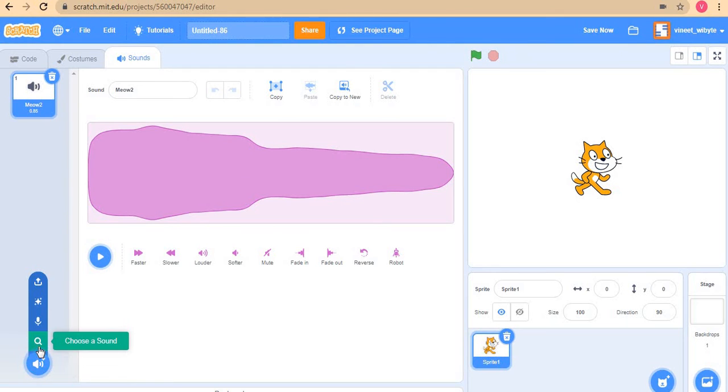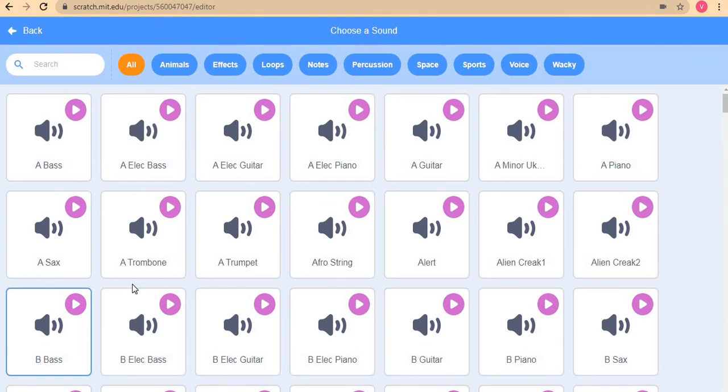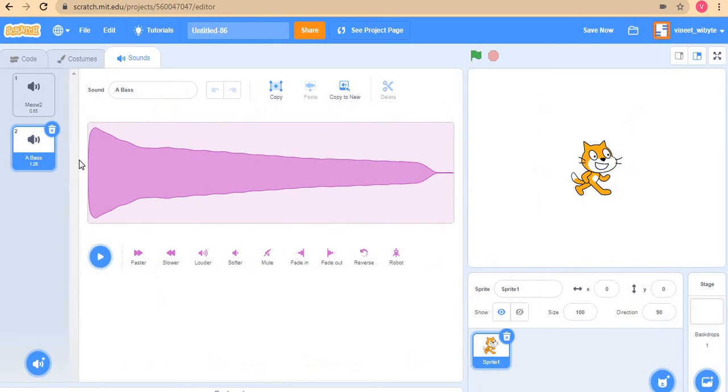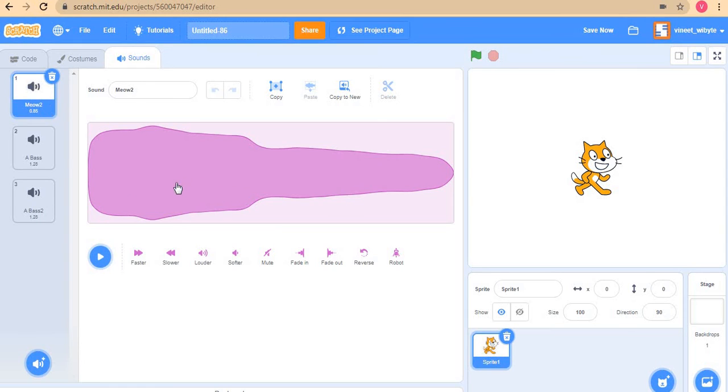Now let's add one more sound to illustrate something else as well. Let's say I go and add this sound called a bass. This is a little bit longer sound. Notice it's 1.28 seconds. Now let's say I want to play a sound which is this and this together. Sometimes you can do it from the code, but let's say I want to add a part of this sound to another sound. So I'll duplicate this, and say at the end of this, perhaps I want to play this meow sound.